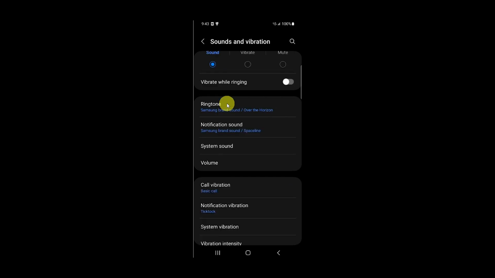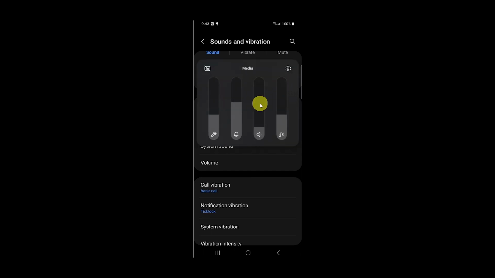If you don't want to dive into the settings every time, just press the volume buttons on the side of your phone and then tap the three dots that appear. Adjust volumes on the fly.